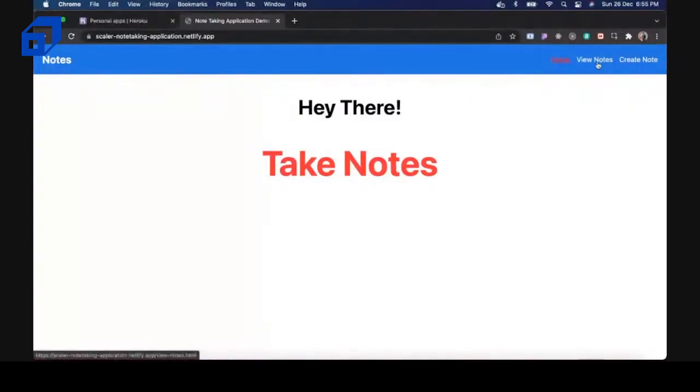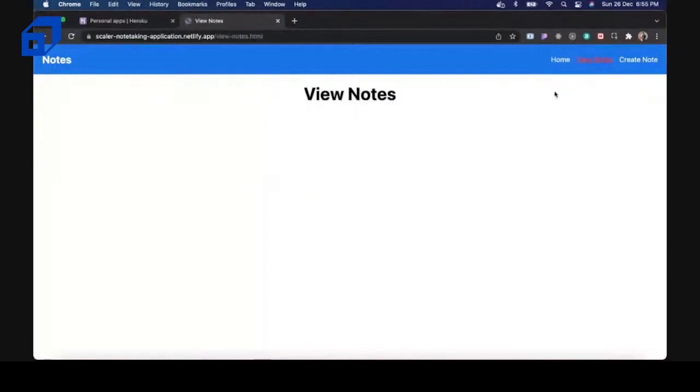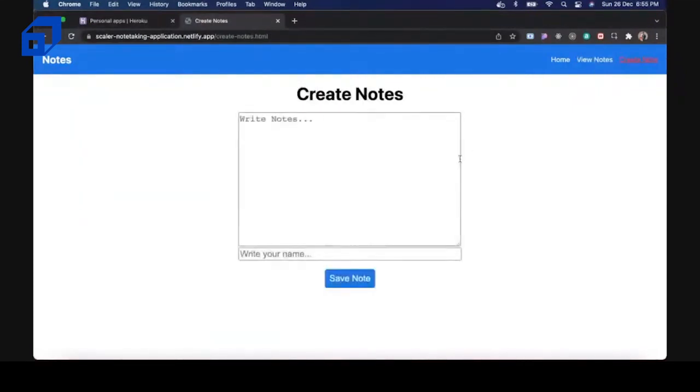So the first one is the view note. View note represents how many notes we have at our backend, and the create note page is how we can create our note. But again, when we are working on the cloud side, we have to host our backend application on the cloud. If I try to create a note like "hi there" with the name of Raghav, and click on save note, the note won't be saved.